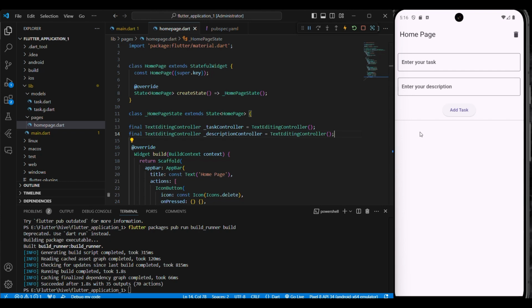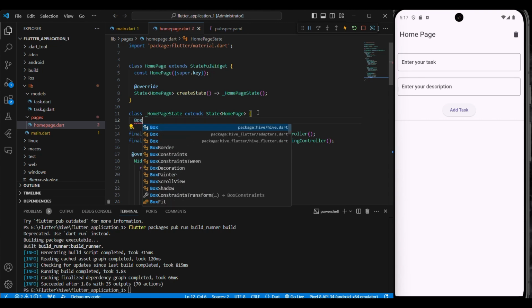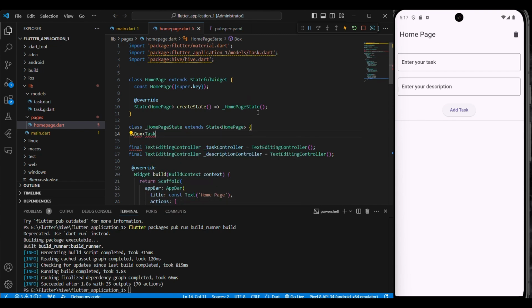Now we need to get these values and put them in the Hive database, so that on clicking this button we add the data into the database. Before that, let's initialize the database. I will make a box. The box will come from Hive. Our model name is task. Box task. Let's name it box equal to Hive.open. That's our box.